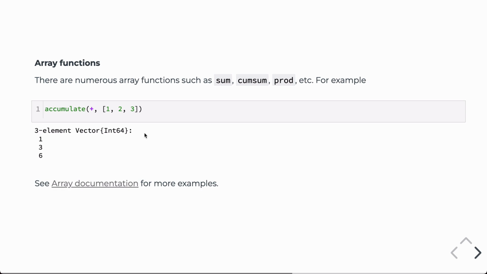There are many array functions that I could spend an hour talking about, but this is kind of similar to things we're used to in other languages, like computing sums, cumulative sums, and cumulative products for various arrays. For example, there's one called accumulate which, the way it's written here, reproduces the cumulative sum feature.